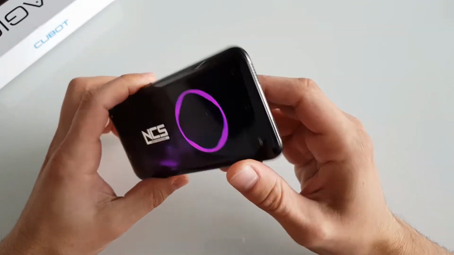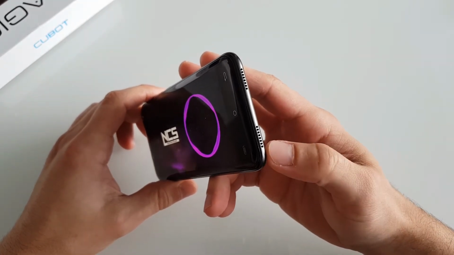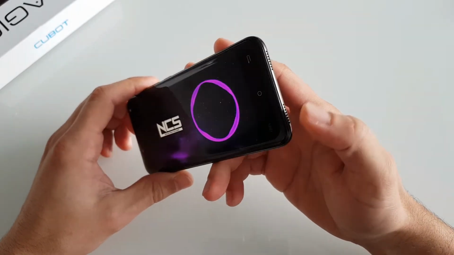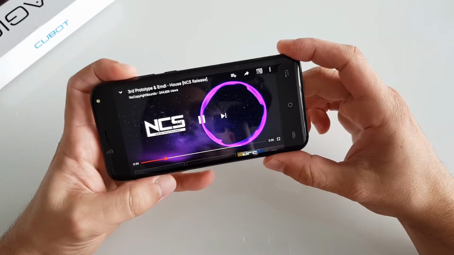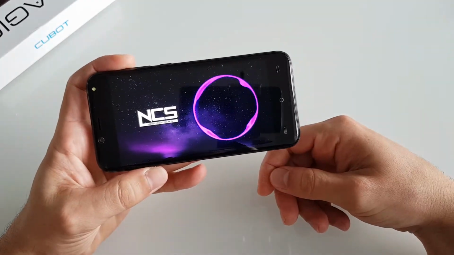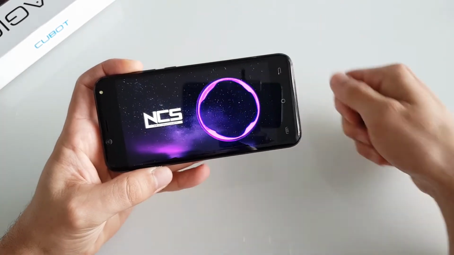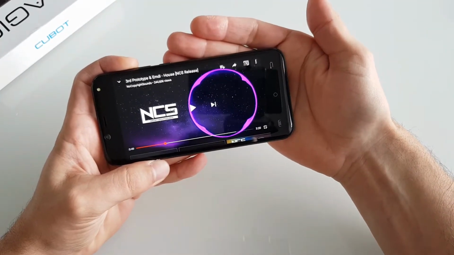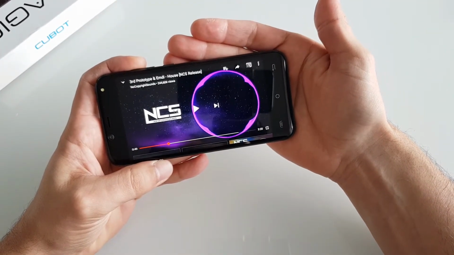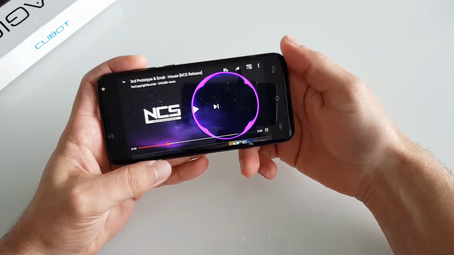So what about the sound? Bottom firing mono speaker, and let me tell you that the speaker is not very good. I mean, it's barely loud enough and the quality is just not there, but it kind of gets the job done. Check this out. If you cup it a little bit with your hand like that, it's gonna be just enough in loud environments. So the speaker, well, you can't really expect much for this price point.